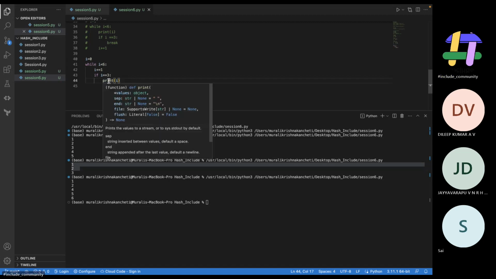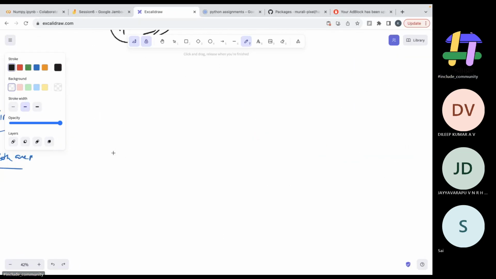Suppose I is equal to 0, I less than 6. This is my while loop. And I am incrementing I by I plus equals 1. So I will be 0 and I'm incrementing 1. So I is equal to 1 and then it will check this condition. 1 is less than 6. True. So it is true.